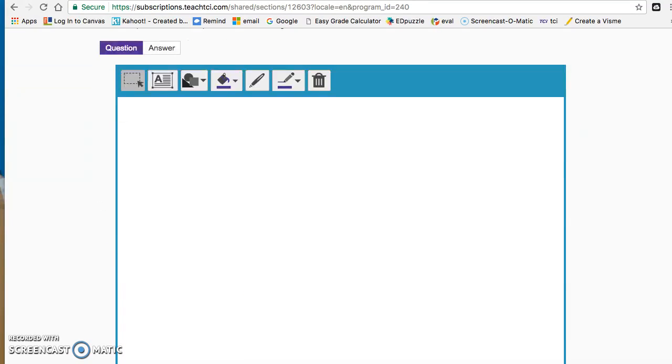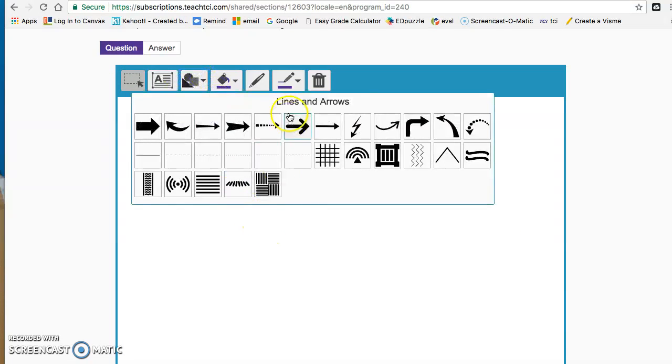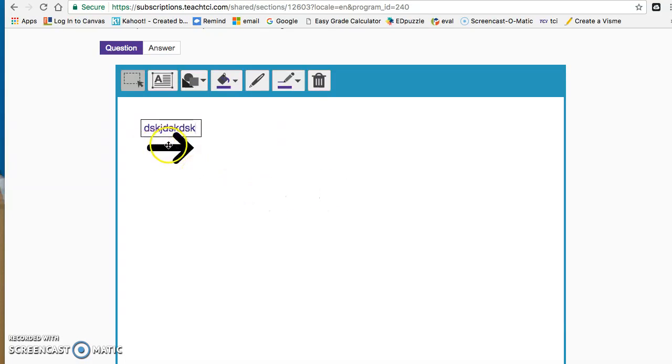The next one is a picture. And there's a couple of options for picture that I'd like to show you. This adds texts. This adds shapes. I want a cool arrow. Yes. Now let's say I want the arrow to point up. You just take this part and boop, arrow goes up.